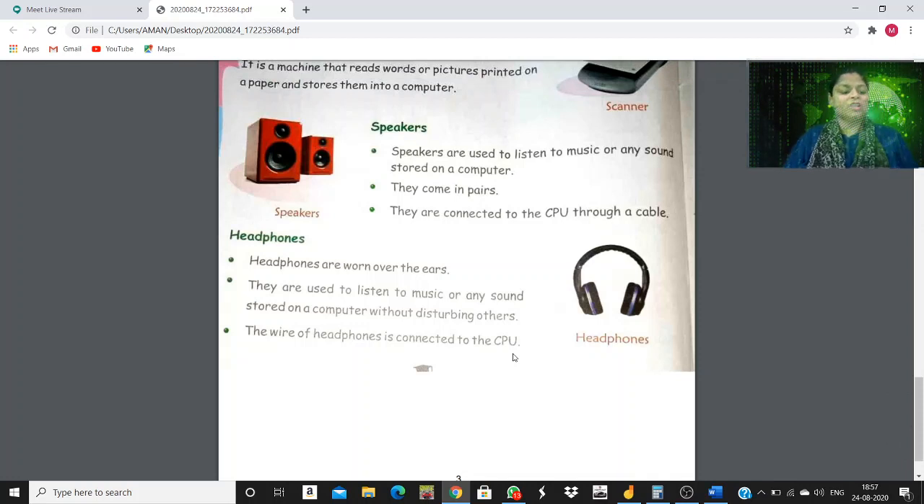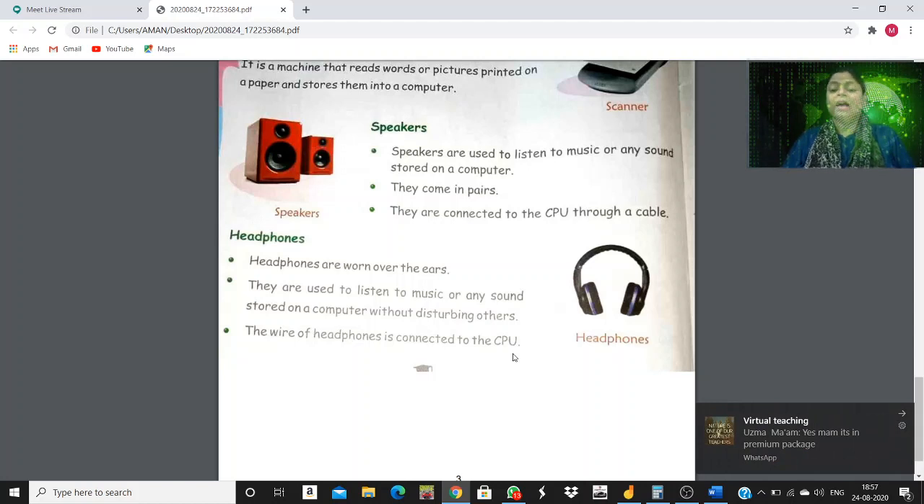Fine. So this was all about the parts of a computer. As I told you, the main parts are monitor, CPU, keyboard and mouse, and the additional parts are printer, scanner, speakers and headphones. I hope, children, this chapter was very clear to you.